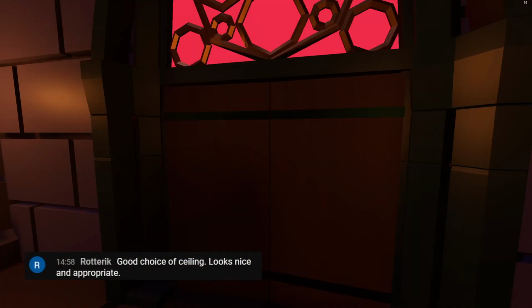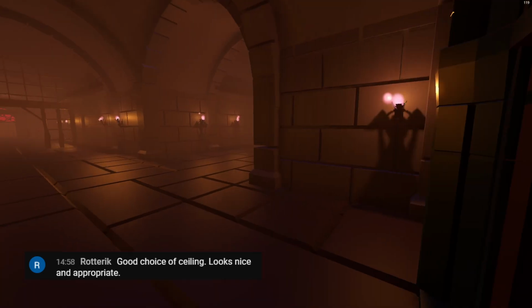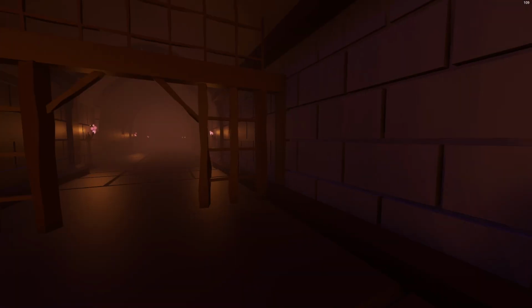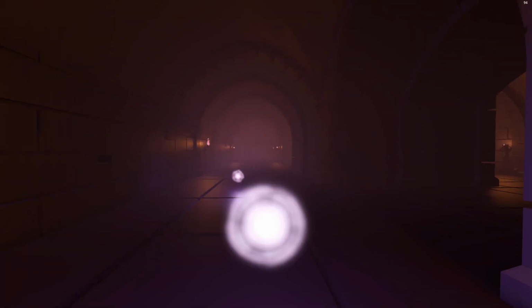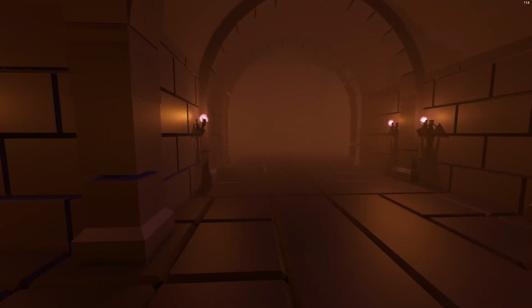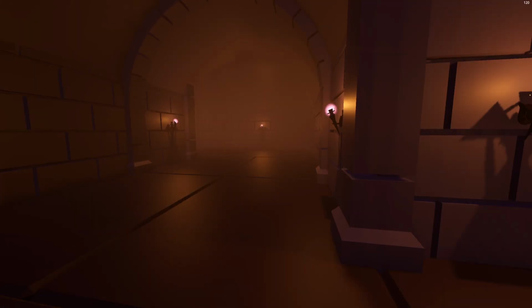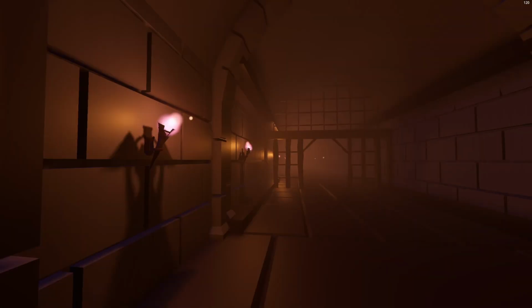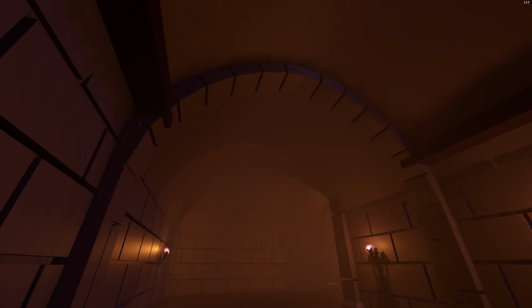Roderick says, good choice of ceiling. Looks nice and appropriate. Yes. I mean, we were talking about having different types of ceiling. I don't know that we're going to be using them all in this particular course, but certainly for asset packs, because you could have a nice gothic fluted one. You could have this lovely cellar style ceiling.